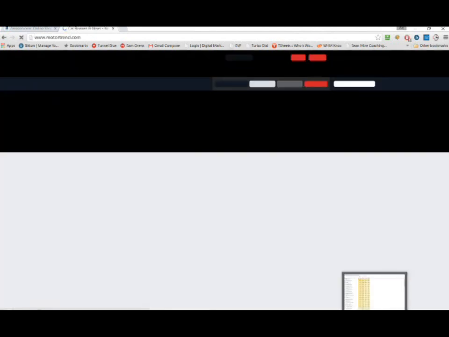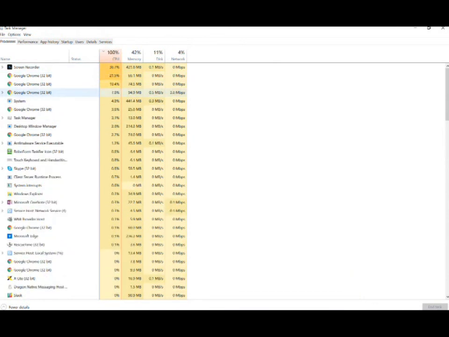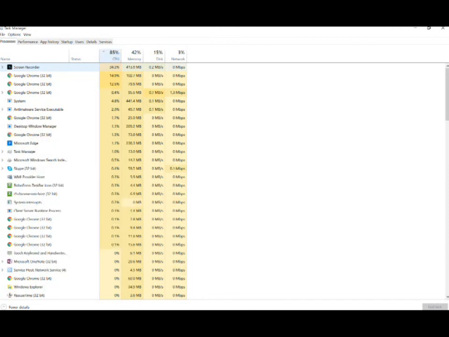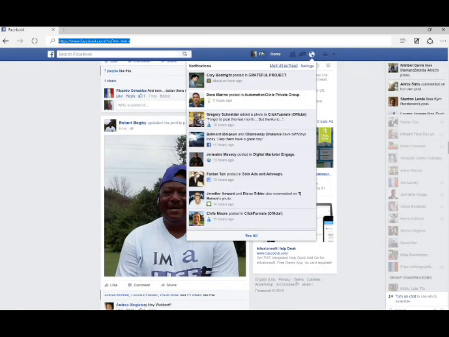Even with all these tabs I have open, I closed most of those YouTube videos already, or at least I need to close some of them. I think I still have some of them open. So we're still at 100% usage, but now that I close those YouTube videos, you see it's coming down to 36%, 35%, and the memory usage is down to 42%.